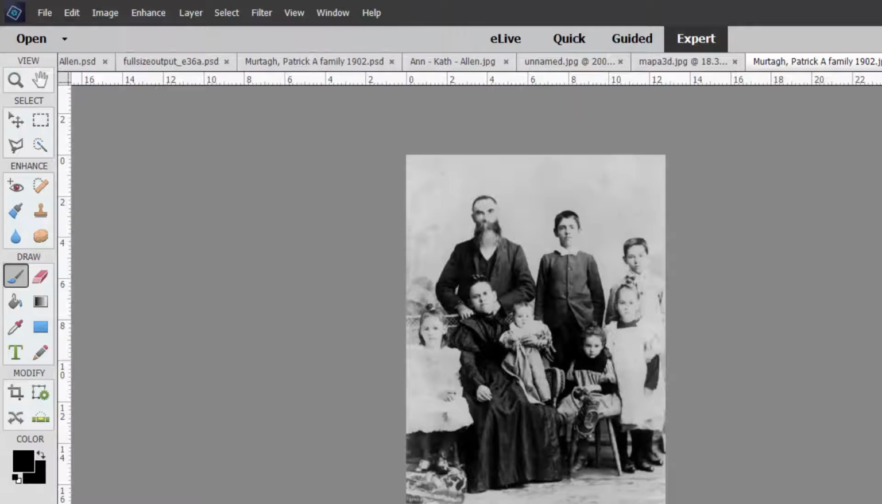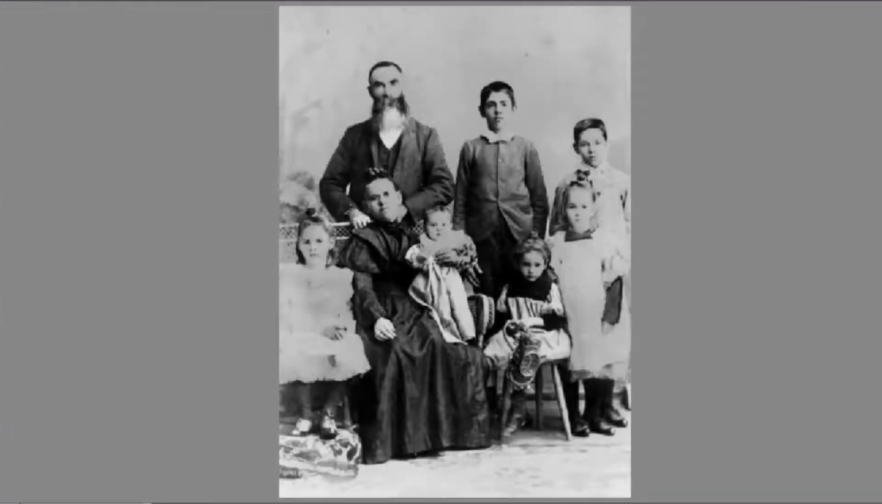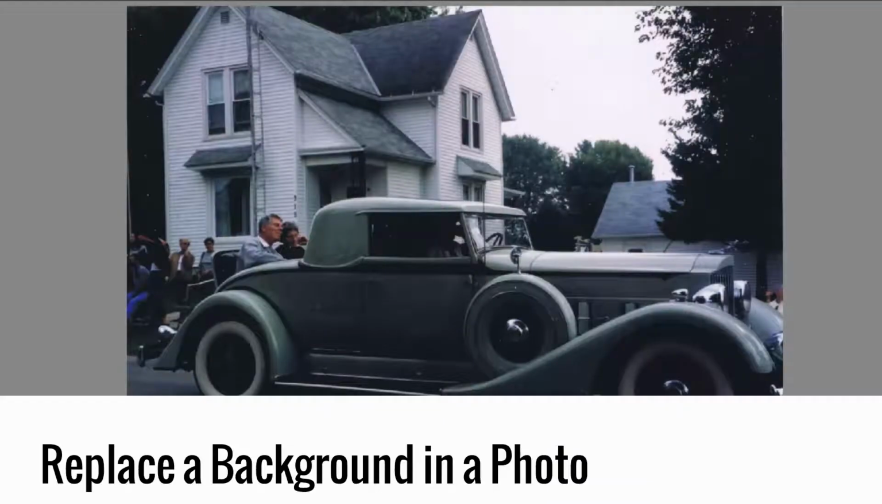So here's before and after. There's a little bit more detail there in the faces. So we've got our next photo that we're going to work on is this one.